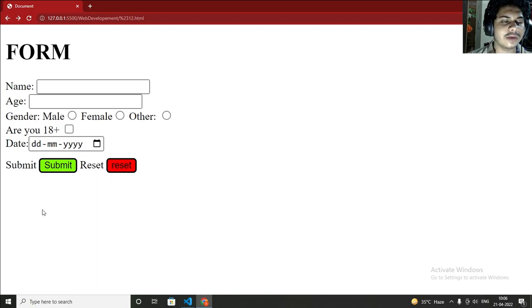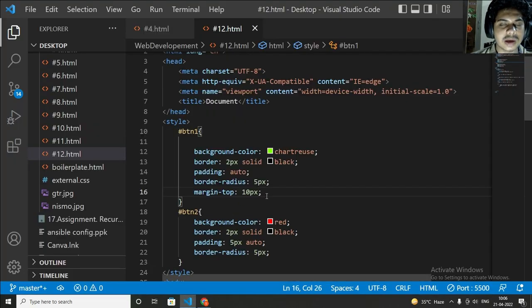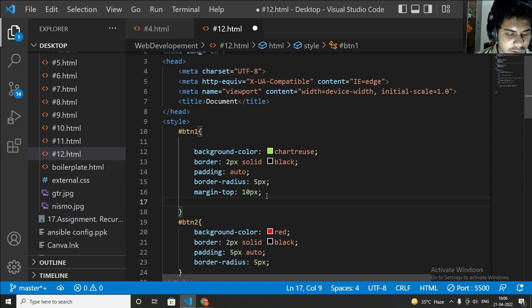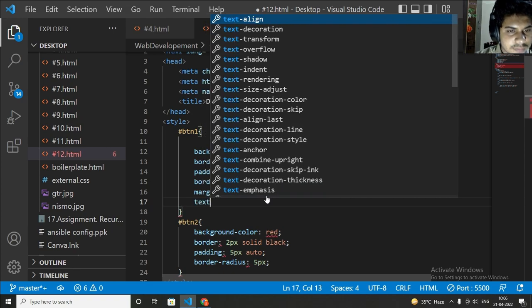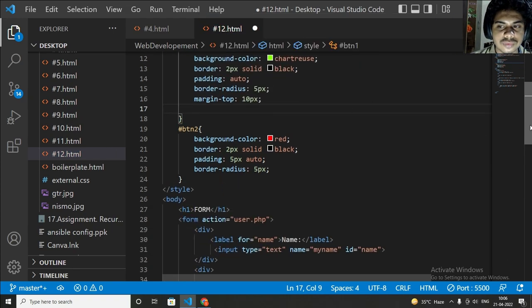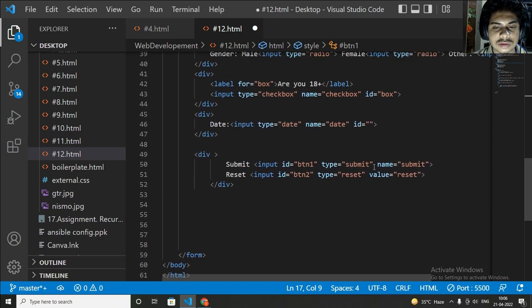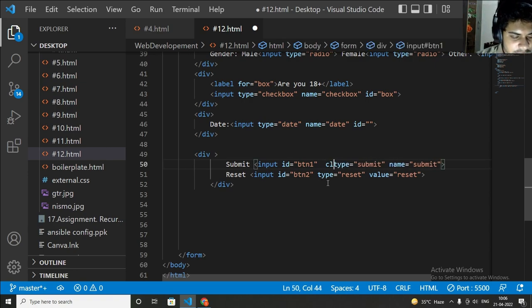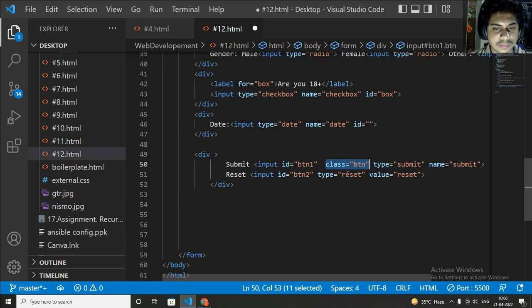As you can see, if I am taking my cursor to this button, it is not reacting. So let me make it more user interactive by adding a property. First I have to give this class also. Like I already told you, class can be used many times, but id is unique always. So class I will use btn only. Let me just copy this class from here and paste it here. Okay, and now let's save first.